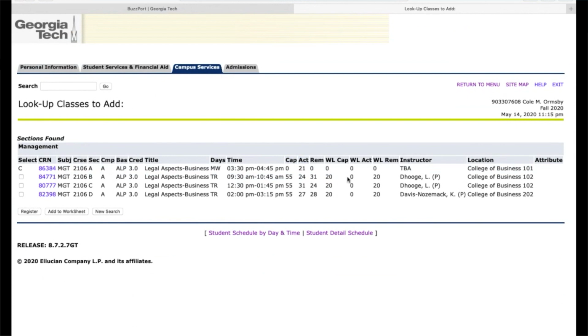If a class is already filled and you're still interested in taking it, you can sign up for the waitlist. In most cases, not all classes offer waitlists, but many business classes do. So for this particular example, there are 20 seats available on the wait list. So if the remaining number of seats available was 0, meaning that all the seats were filled, you could sign up for the wait list.